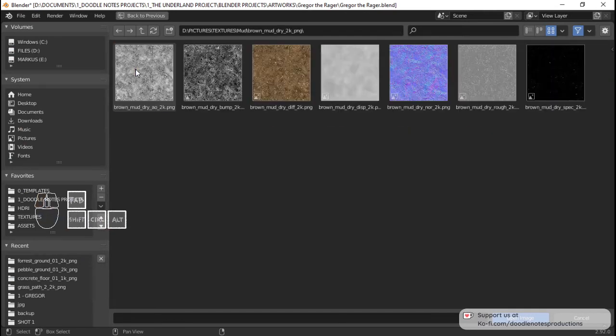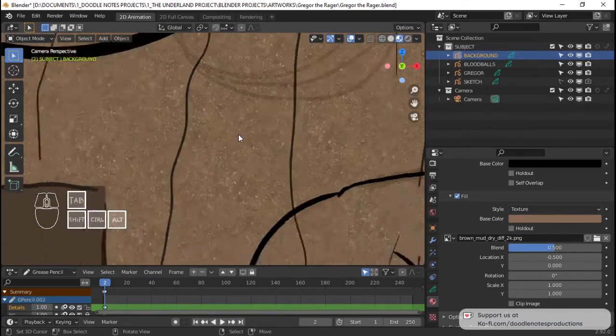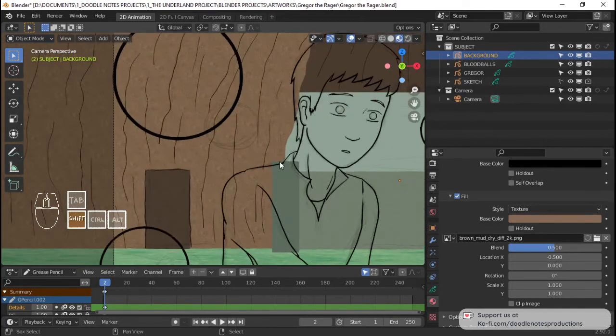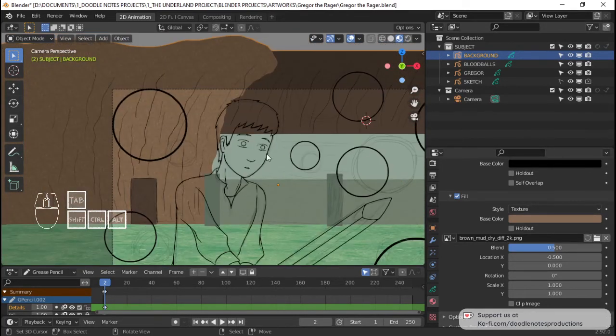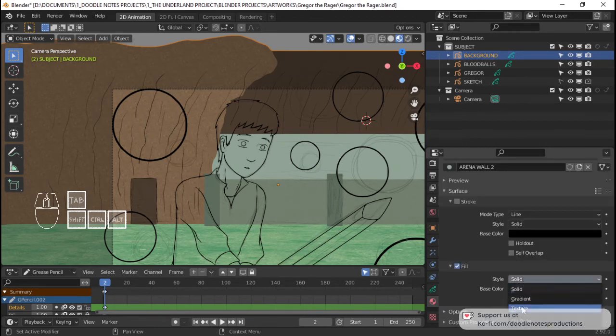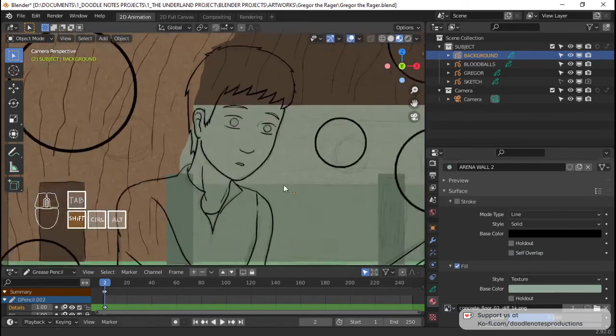I'm gonna try and go for this brown mud then. Let's see. Hey, see, brown mud works for some reason, but the pebble ground one is not. So I don't know what causes that. I'm gonna keep going and just adding more textures to the background here. I'm gonna use concrete floor for all the walls.